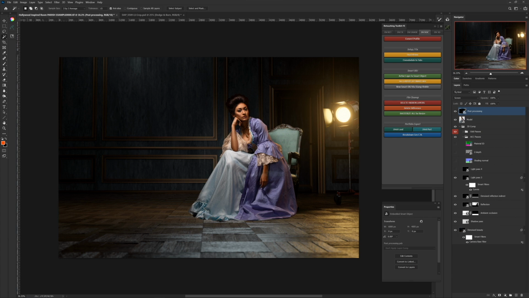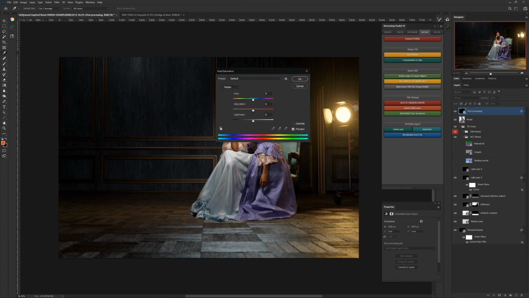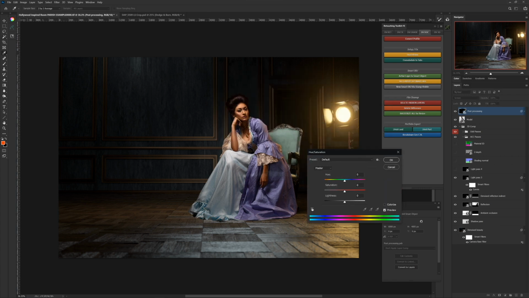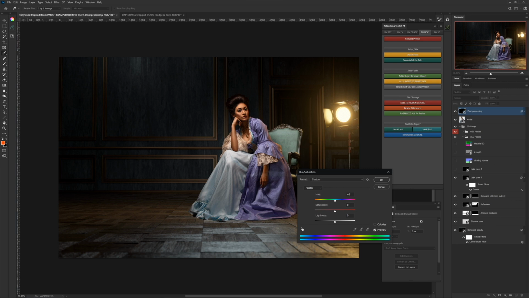And so what we'll do here is Control or Command U, and we can bring up the hue saturation, and this is going to allow us to adjust the color of our light here. And so we'll find something a little bit closer to match what's actually hitting our model here from this side.